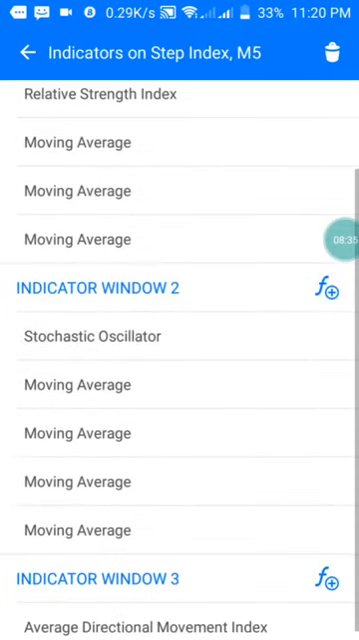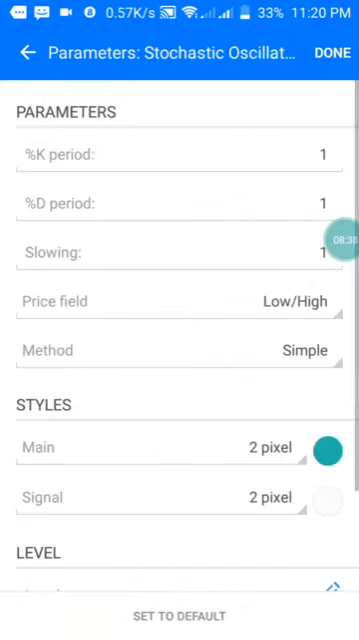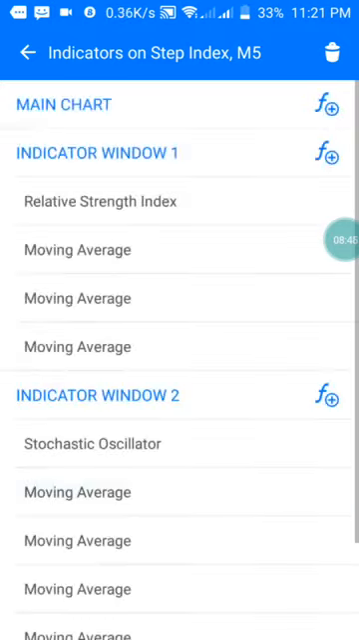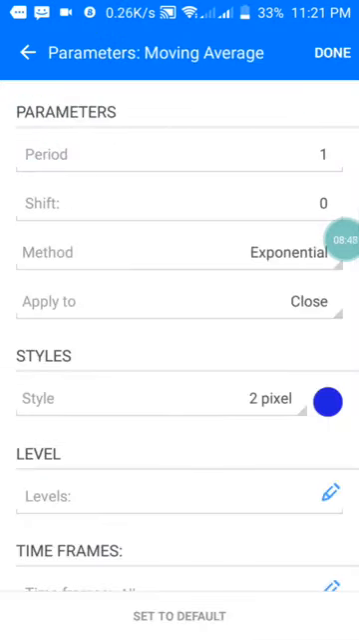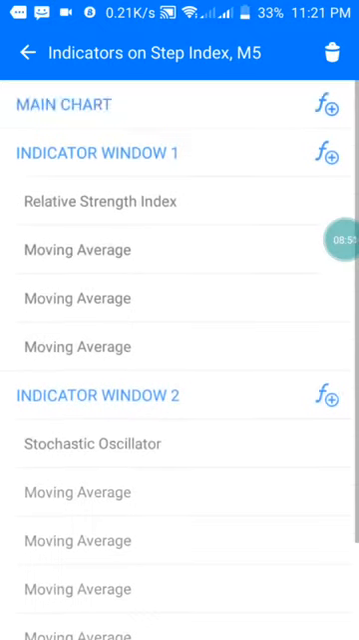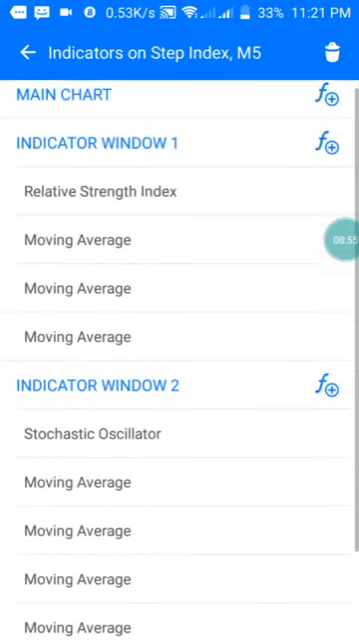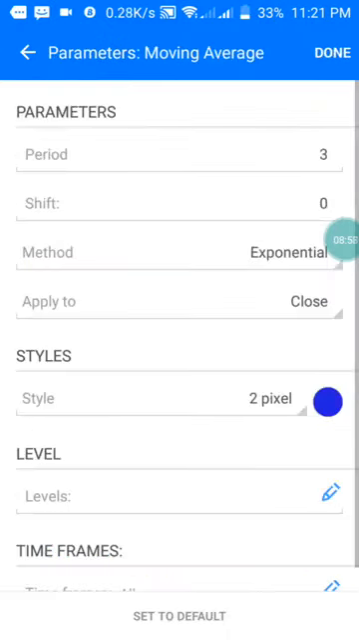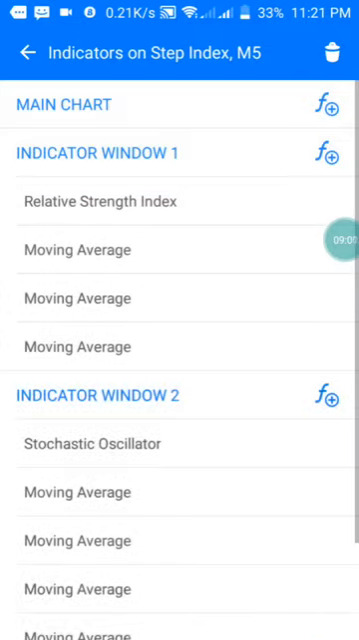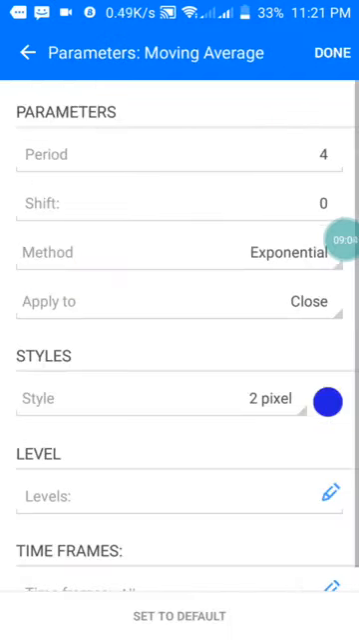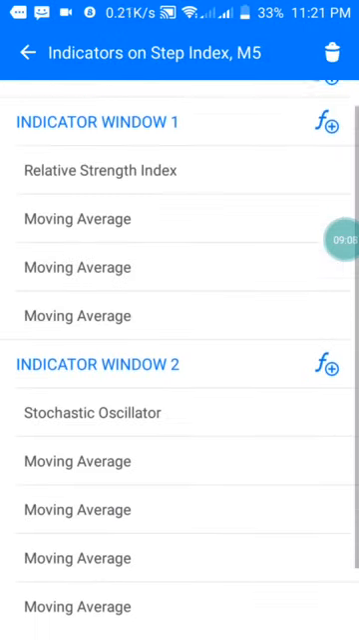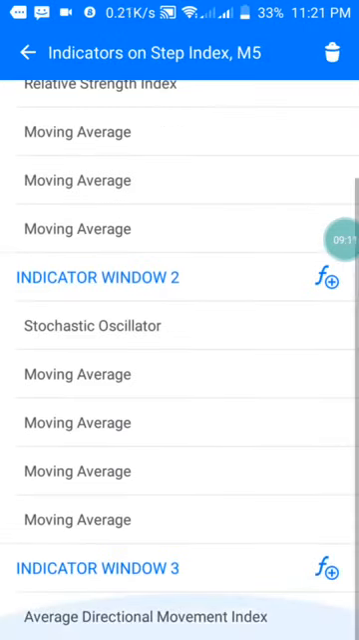So I have my window 2. I have my oscillator there. So I have my period 111 and low high simple. Press on done. So I have my moving average. First moving average is 1. See the settings, press on done. Then I have my second moving average, which is 2. Press on done. I have my third moving average, which is 3. Same settings, press on done. So I have my fourth moving average, which is 4. Period of 4. Then same settings, press on done. Yes, that is the moving average.